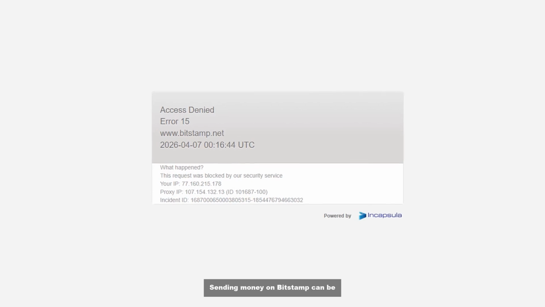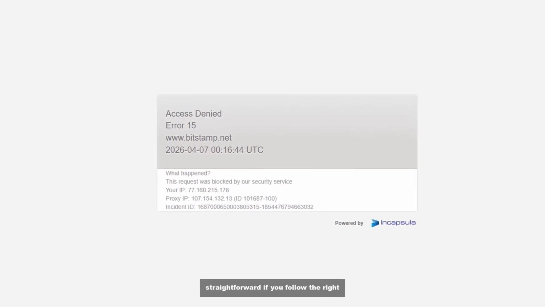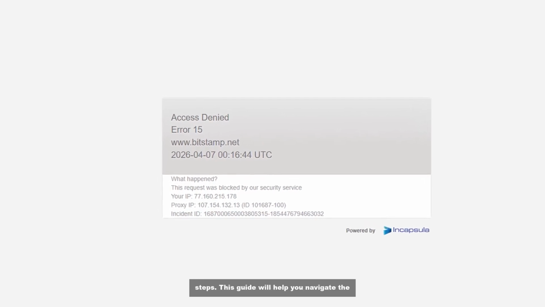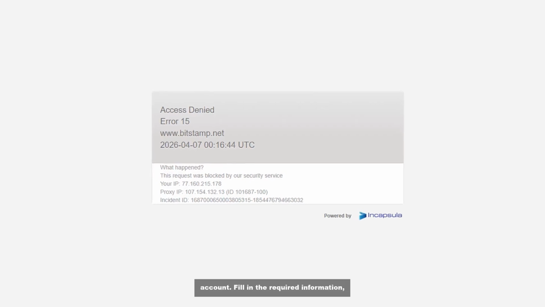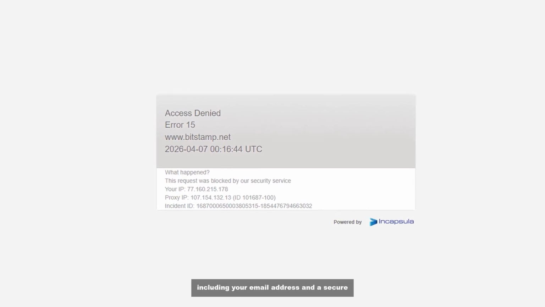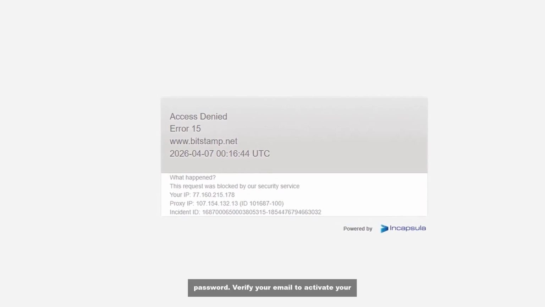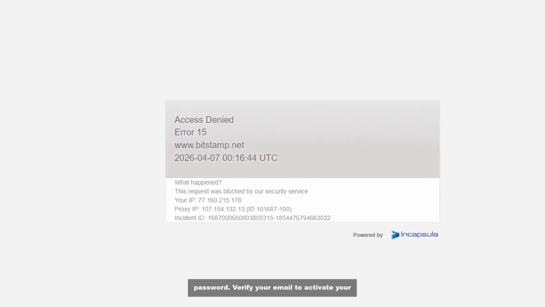Sending money on Bitstamp can be straightforward if you follow the right steps. This guide will help you navigate the process easily. Step 1. Create an account. Visit the Bitstamp website and sign up for an account. Fill in the required information, including your email address and a secure password. Verify your email to activate your account.